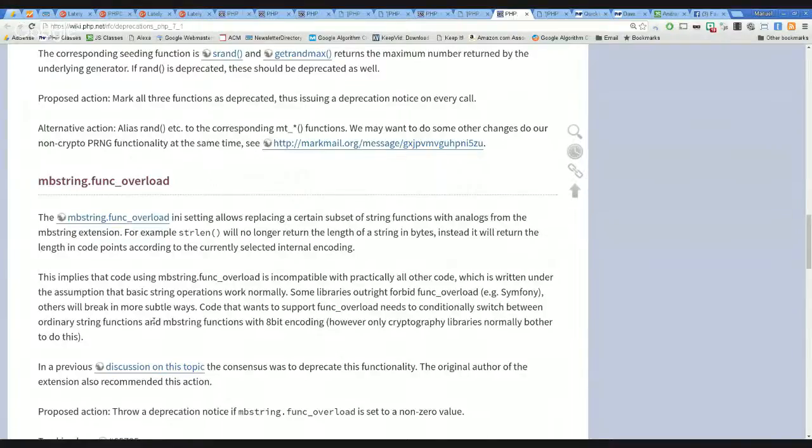I've never used this, so I don't know, but it seems to replace a subset of string functions with analogs from the mbstring extension. Oh, I see. If the mbstring extension is there, it will replace certain functions, so they can work with multi-byte strings better, using normal functions.